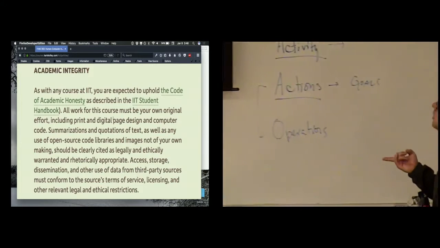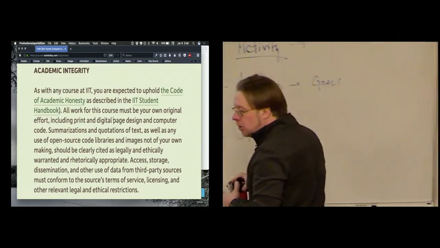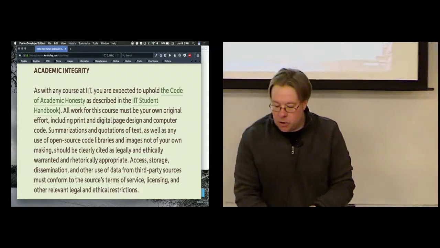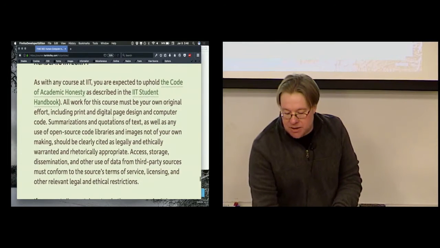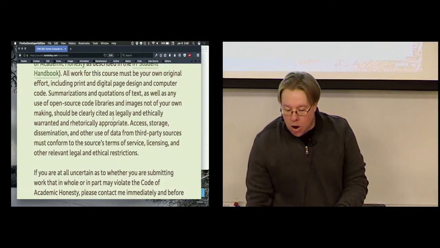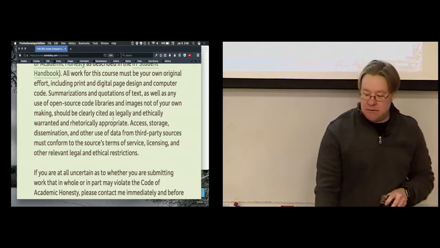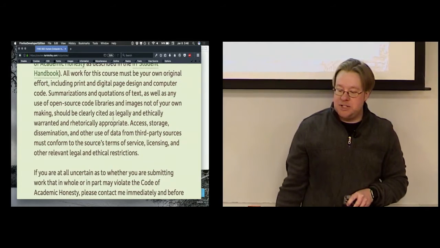Okay. This one's important. So as with any course at IIT, you are expected to uphold the code of academic honesty as described in the IIT Student Handbook. All work for this course must be your own original effort, including print and digital page design and computer code.